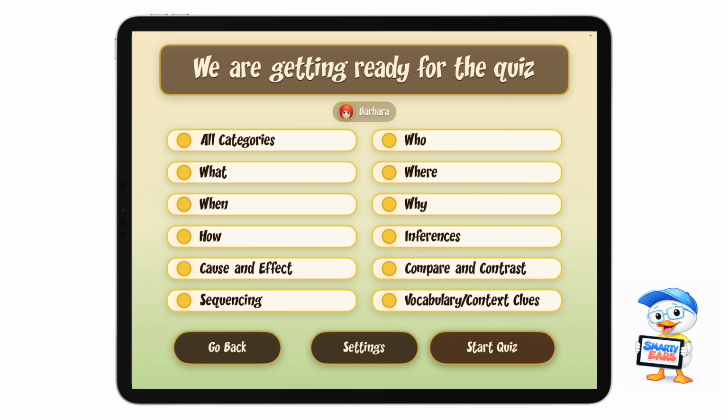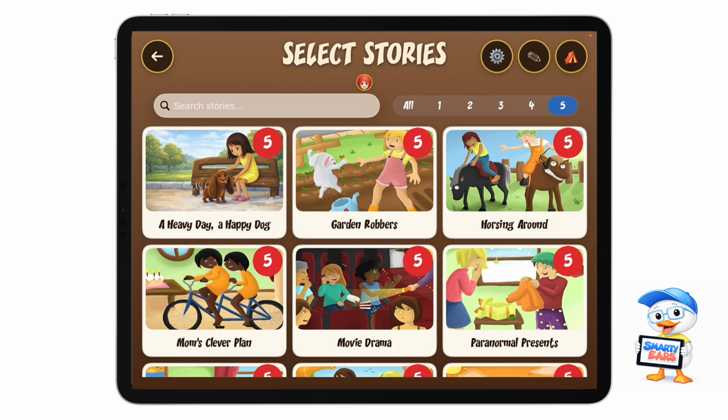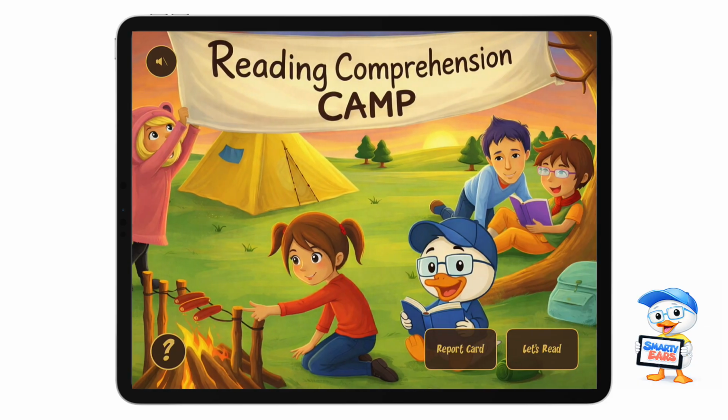So that was it for an overview of this beautifully redesigned app by Smarty Ears called Reading Comprehension Camp. You can download the app on iPad devices or use it on MacBooks. The app's not available on the iPhone, but we're working on that and hope to have it available shortly.